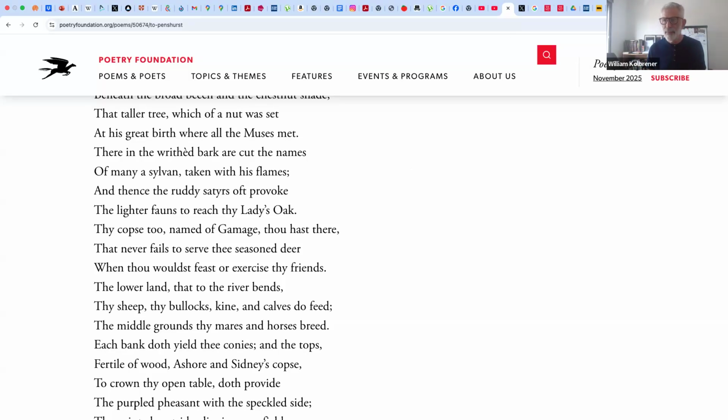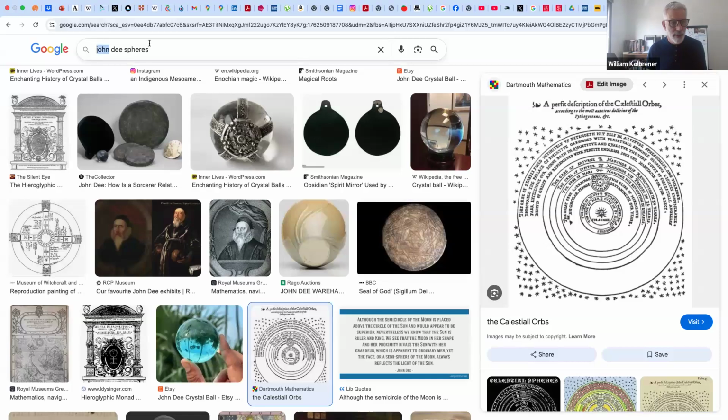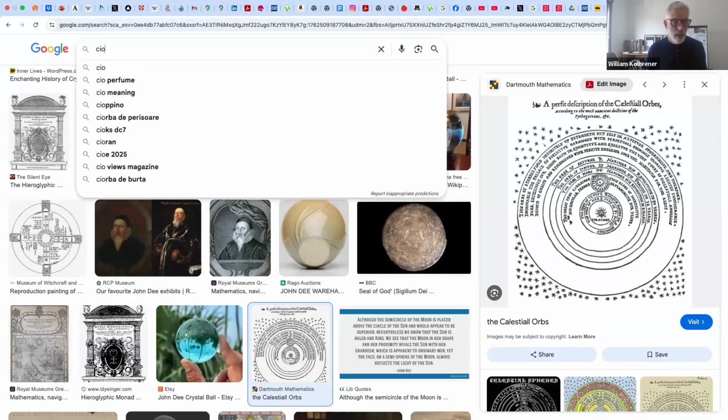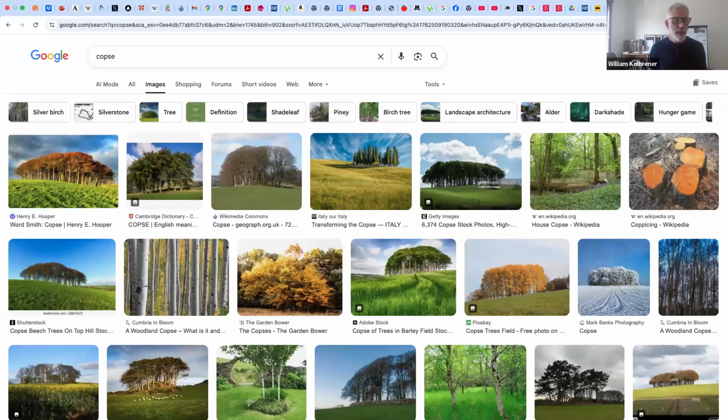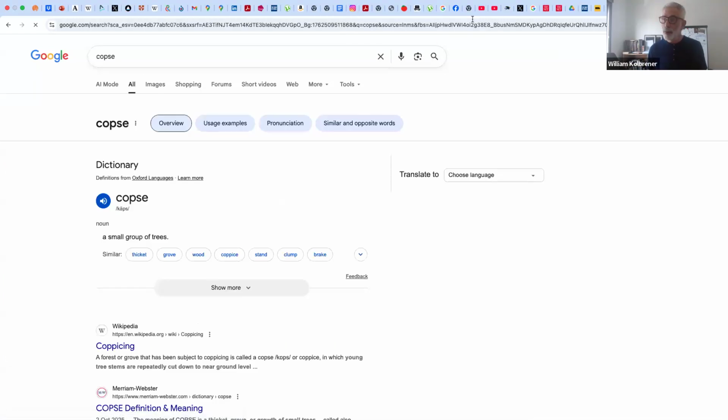What's a copse here? I'm pleading ignorance here. Copse. Oh, look, that's a copse. It looks like a certain kind of landscape here. A copse is a small group of trees.